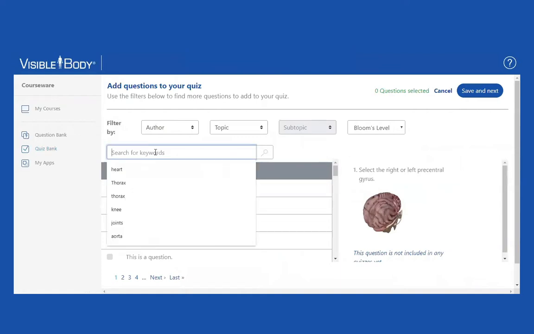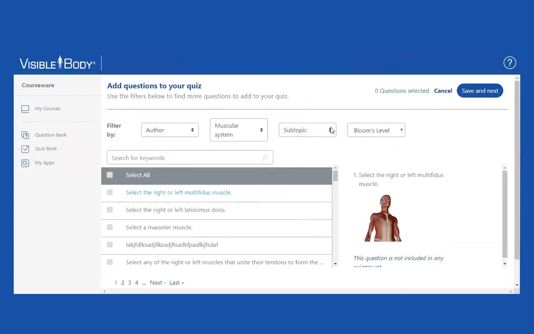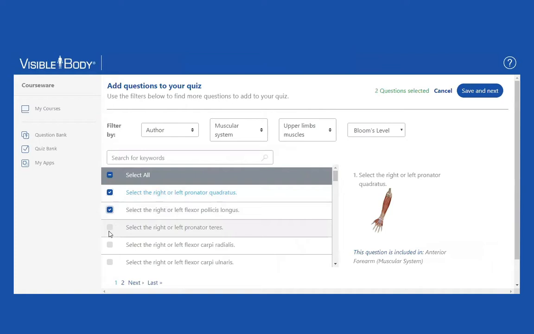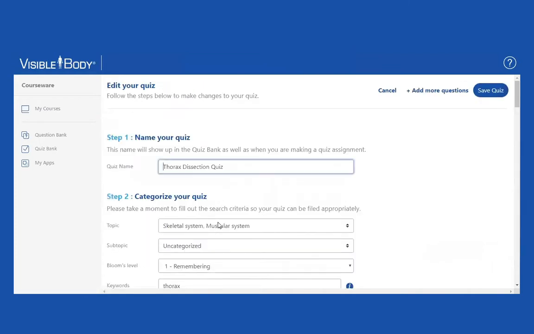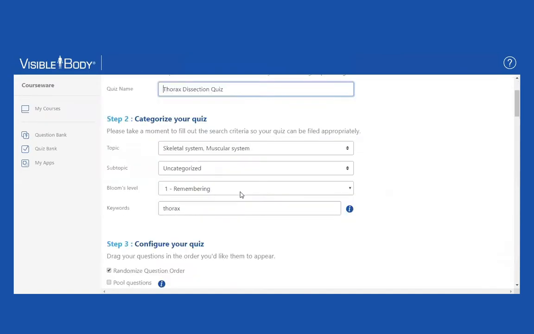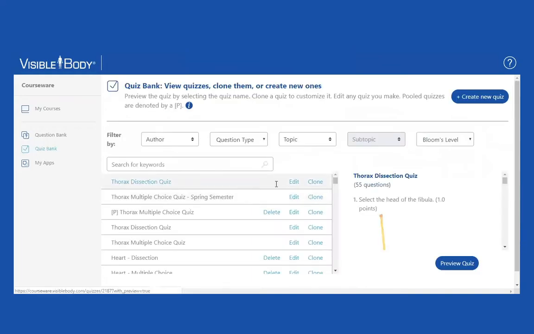What if I want to add some questions? We'll add some muscle system questions for the upper limbs. So these might not have been in the quiz. So I'm going to add these five. And I see here they are in my quiz. So I just save it. And here's the quiz. So when editing quizzes, your choices are to add questions, delete questions, or add and delete questions, or change the configuration.